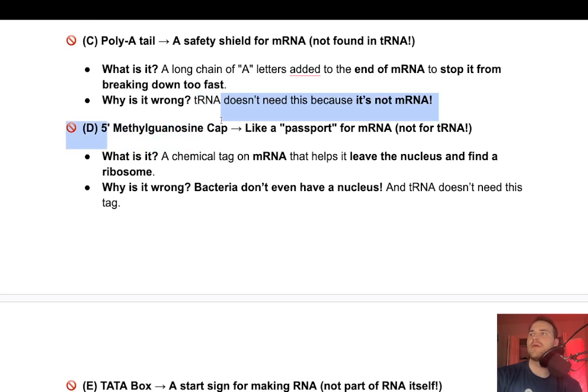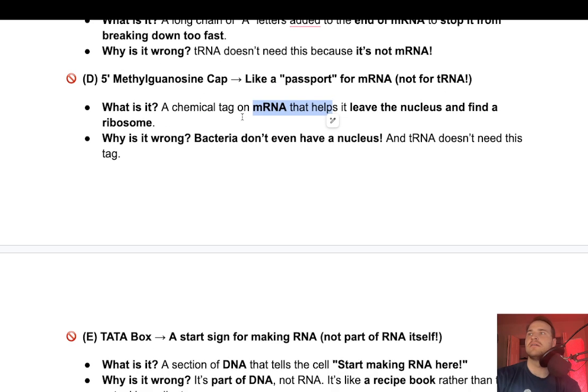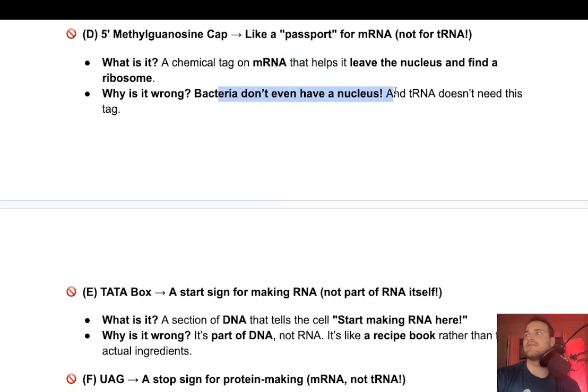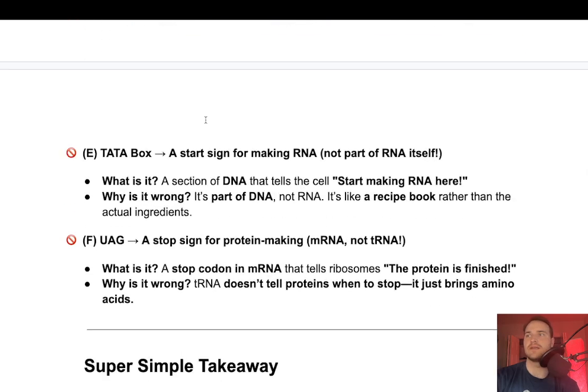The 5' methylguanosine cap, that's like the passport for the mRNA, it's not tRNA. They add a chemical tag to the mRNA to make sure that it can leave the nucleus and find a ribosome. Okay, so that's the 5' cap, and then the 3' polyA tail. So yeah, bacteria don't even have a nucleus, and so the tRNA does not need this tag, importantly, because this is bacteria we're dealing with.